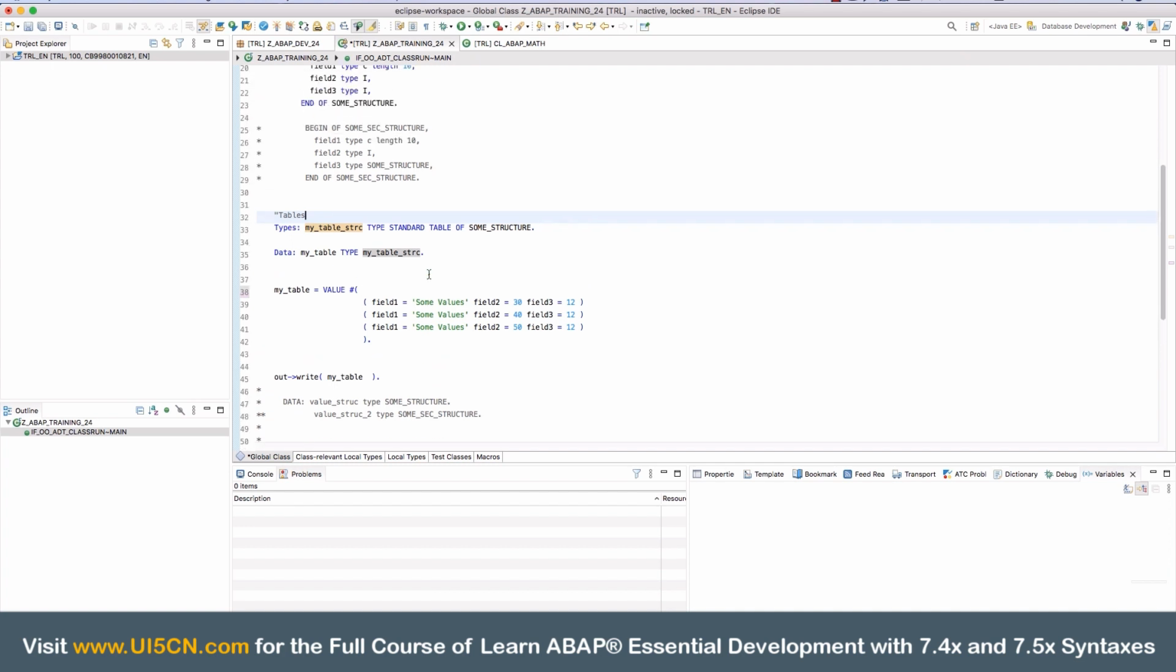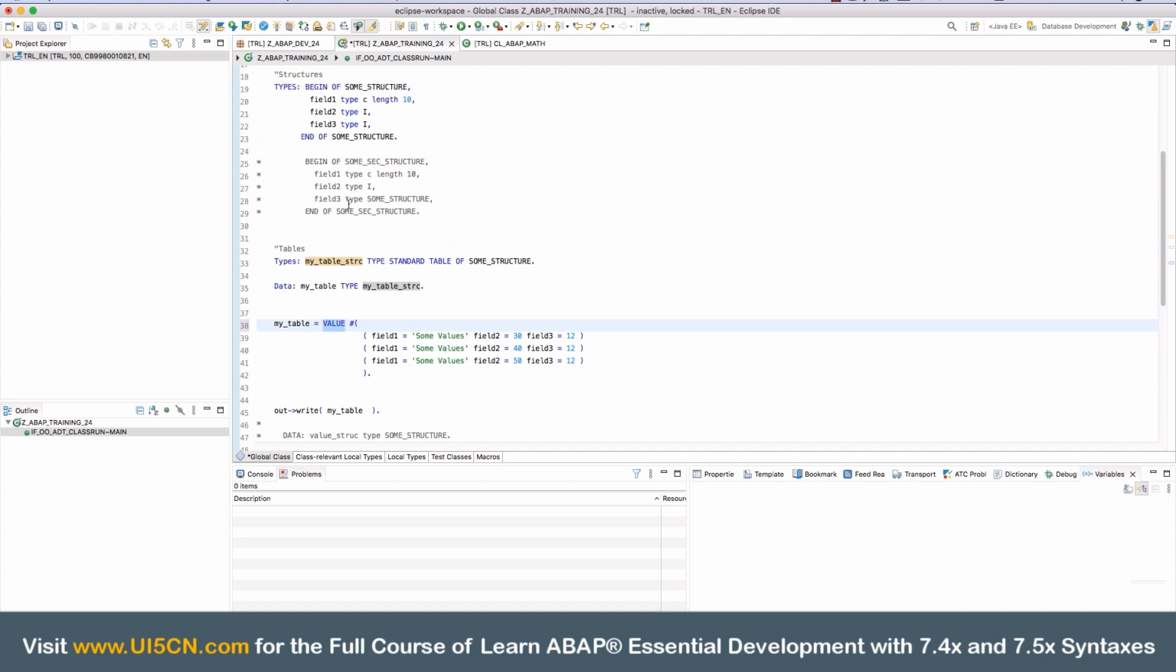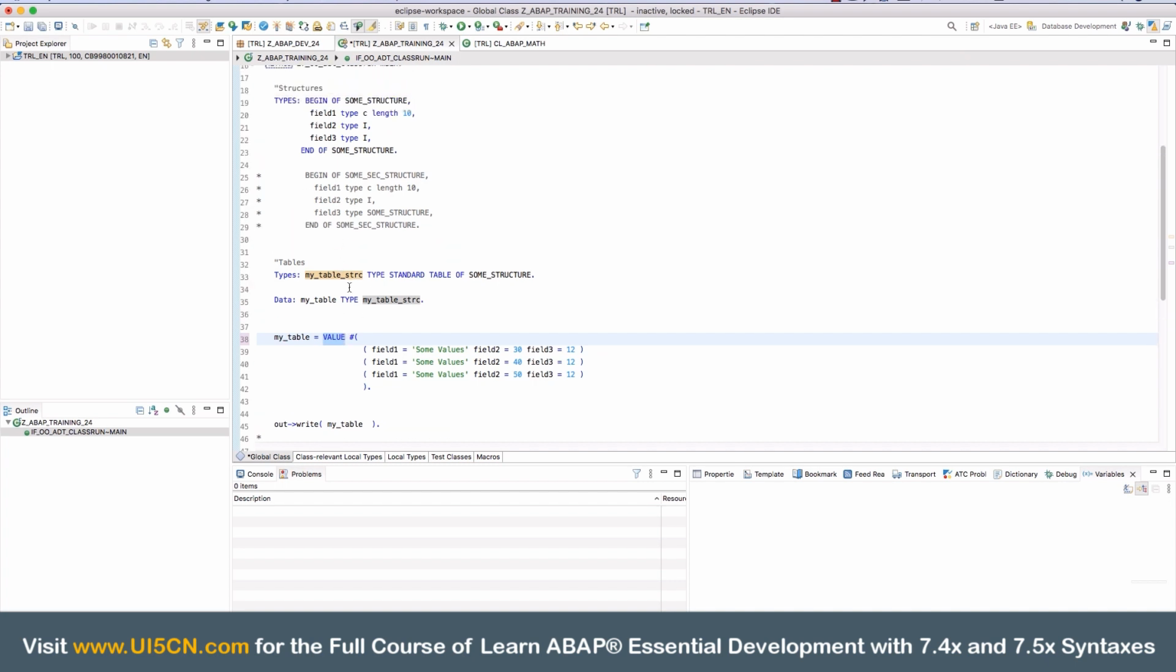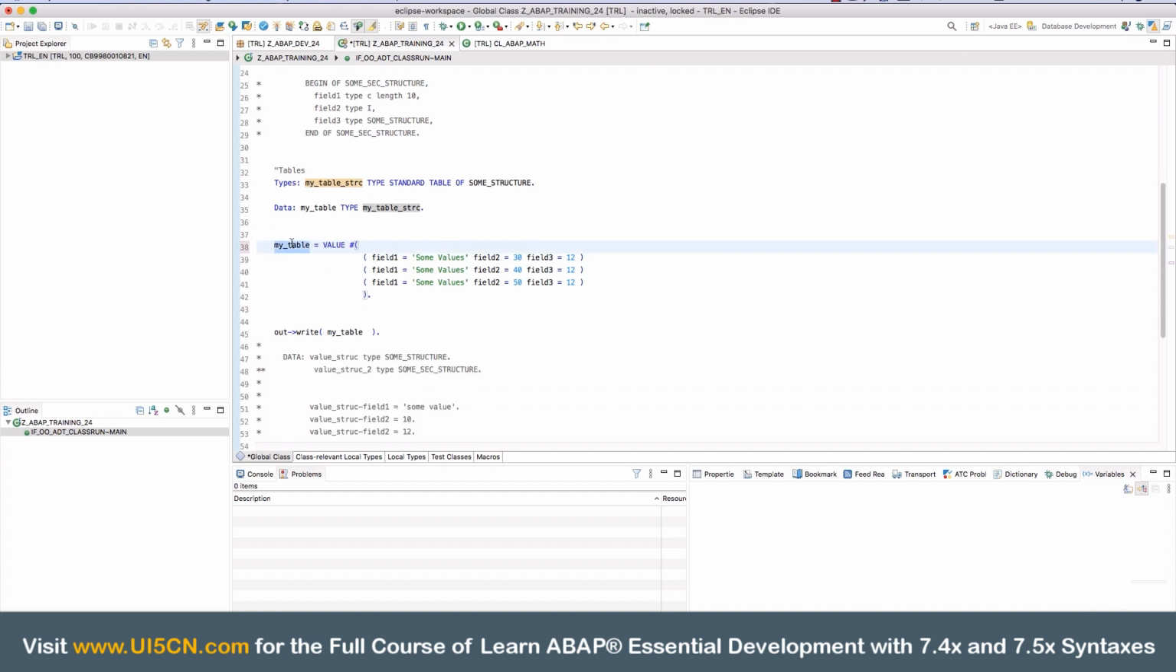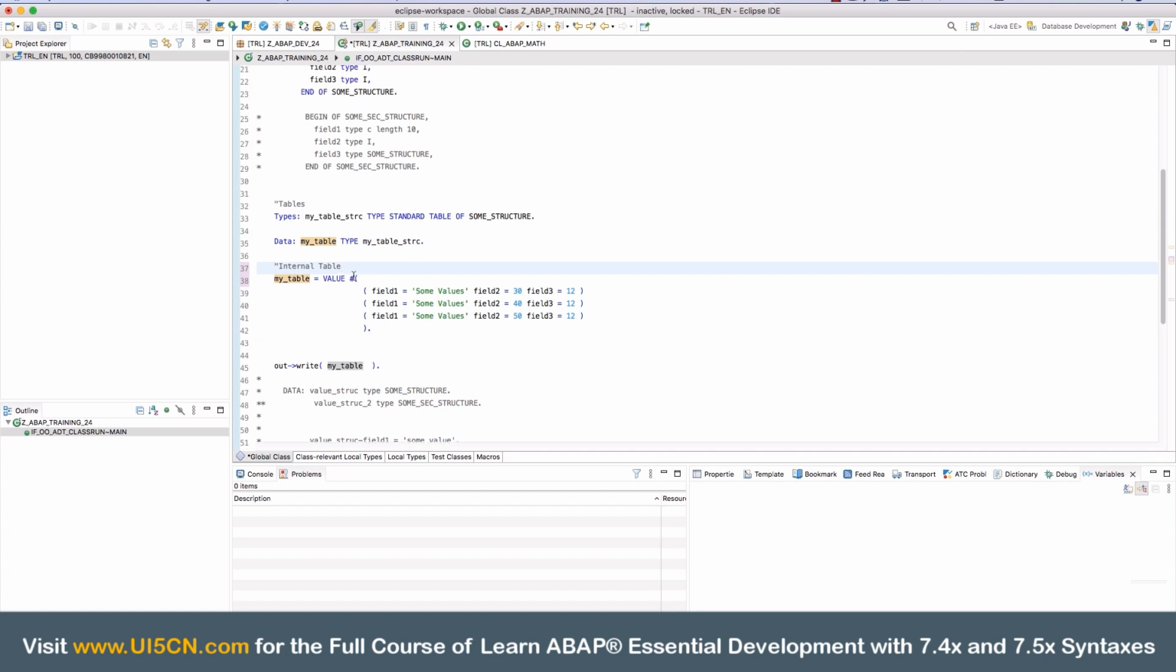Okay, so what we have seen so far is the use of the value keyword and how we can use this value keyword to create a table. This table is internally created within our ABAP program, where at runtime the my table variable will hold a table. So it is also referred to as an internal table. And with the value keyword, we saw how to initialize values to the internal table.